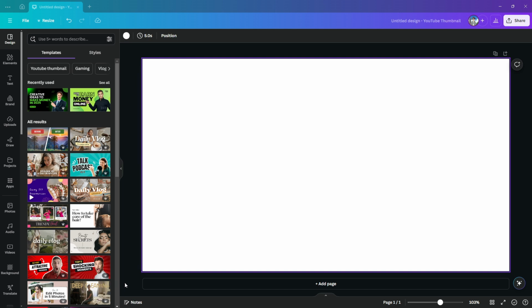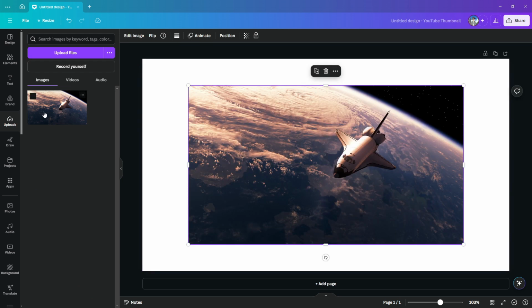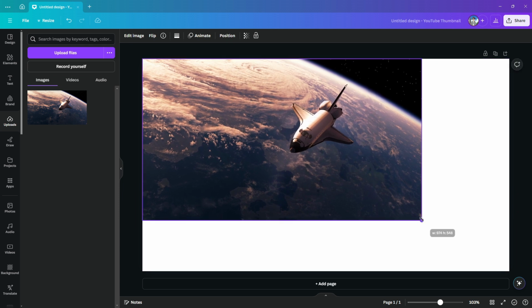Today, we're going to learn how to animate a still photo in Canva. It's easier than you might think. Go to the left menu bar and click on Uploads. Select your image and add it to your design. Resize and position the image to fill the entire page.